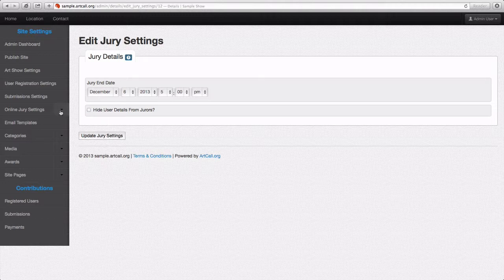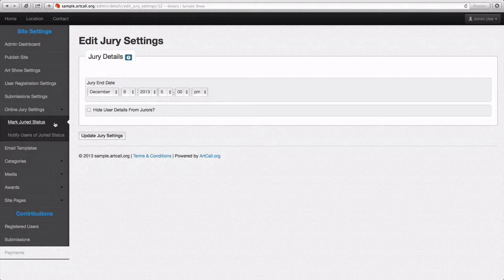Now, underneath the jury settings, you'll see there's a little sub toggle here, and there's two settings under here that the administration user would use. Because the jury process is probably the most complex and powerful part of the online submission system, I'll take a few minutes to explain each of these.